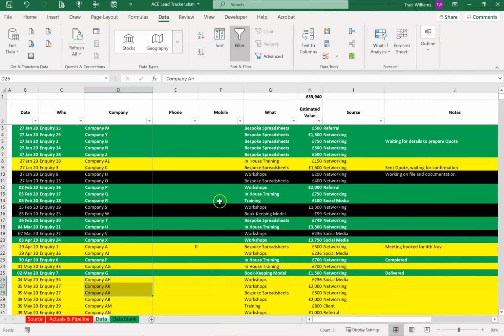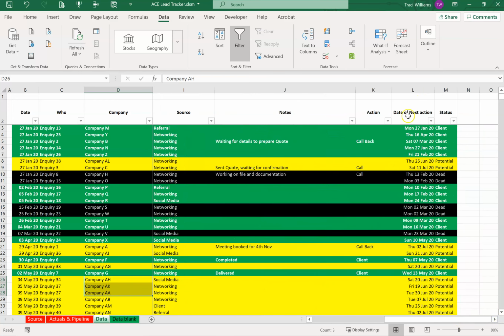Okay, so what you'll notice here, the dates are a little bit out from where we currently are. So the date of next action here. And the beauty of this is that it gives us a follow-up plan of attack.